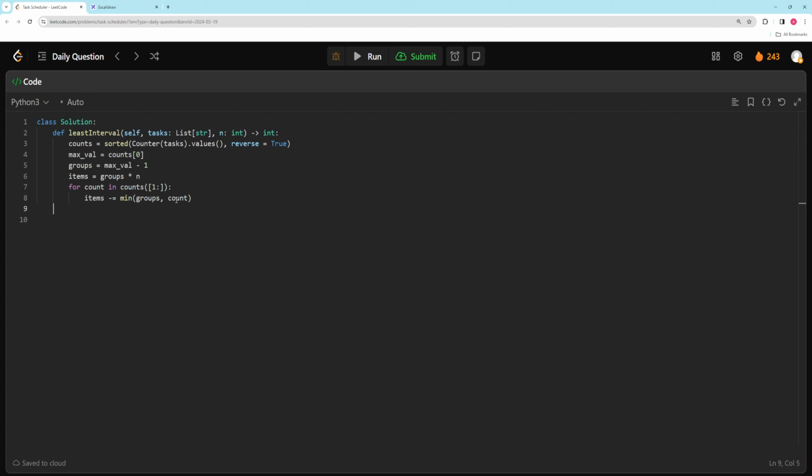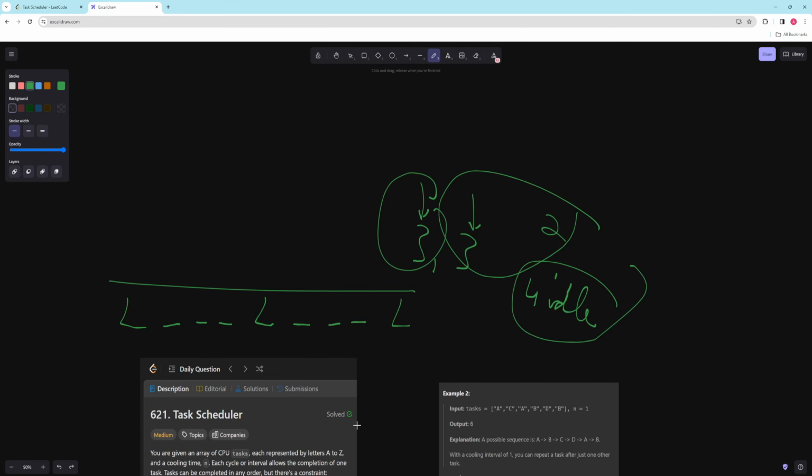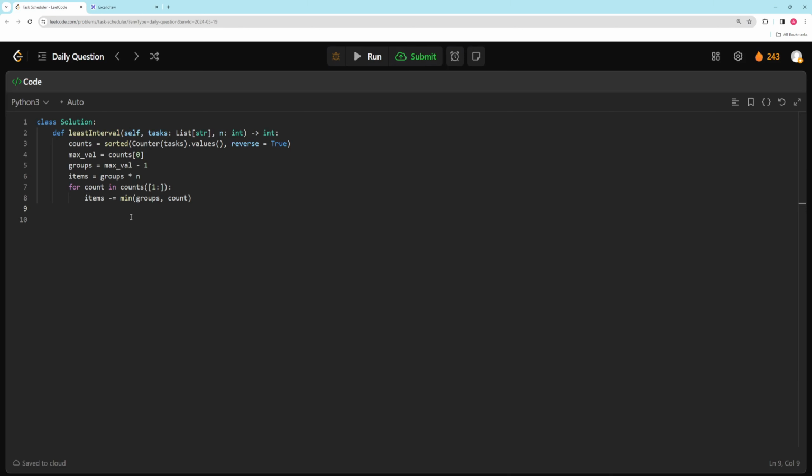Now we check. Items can be negative now. Obviously, we could have stopped it earlier, but it doesn't really matter. Let's say we have a bunch of letters, and every letter occurs 3 times, and then we have 25 other letters that occur once. Items will be negative, but we don't really care. If it's negative, then we don't need any idle time, but if it's positive, we do need idle time.